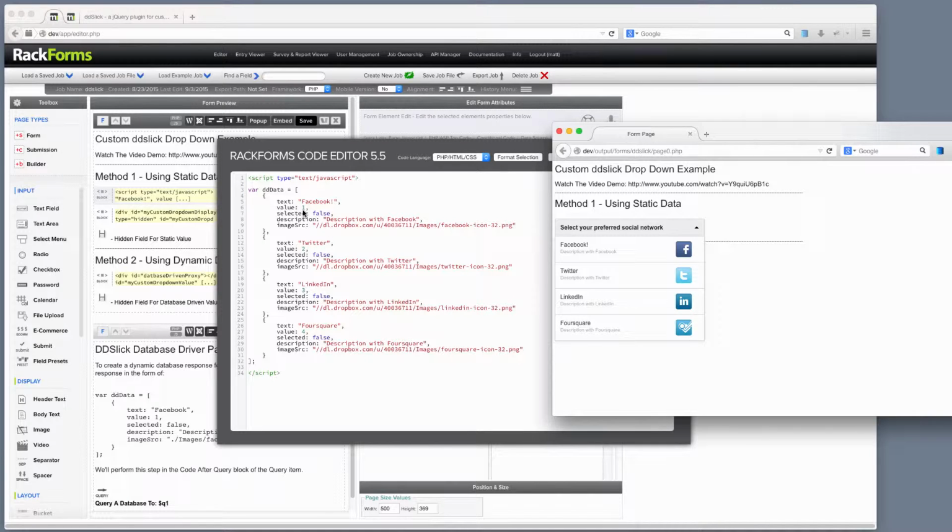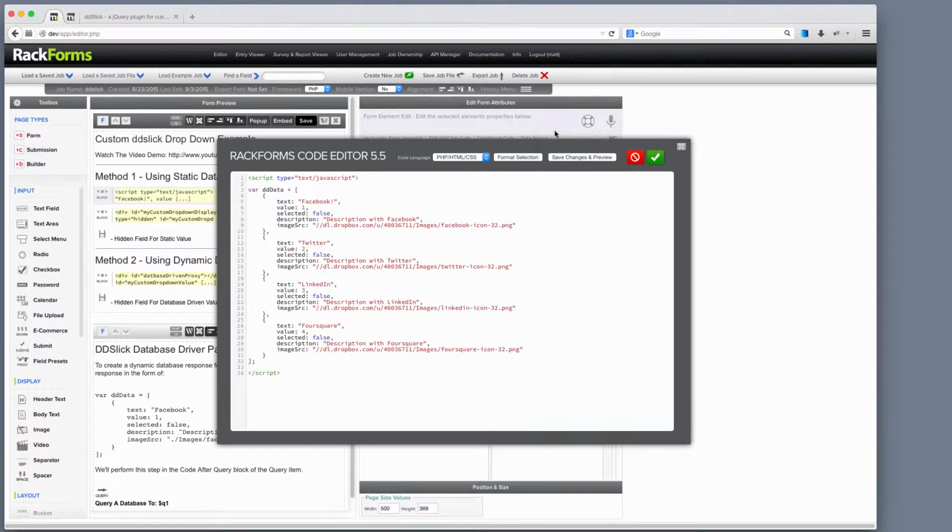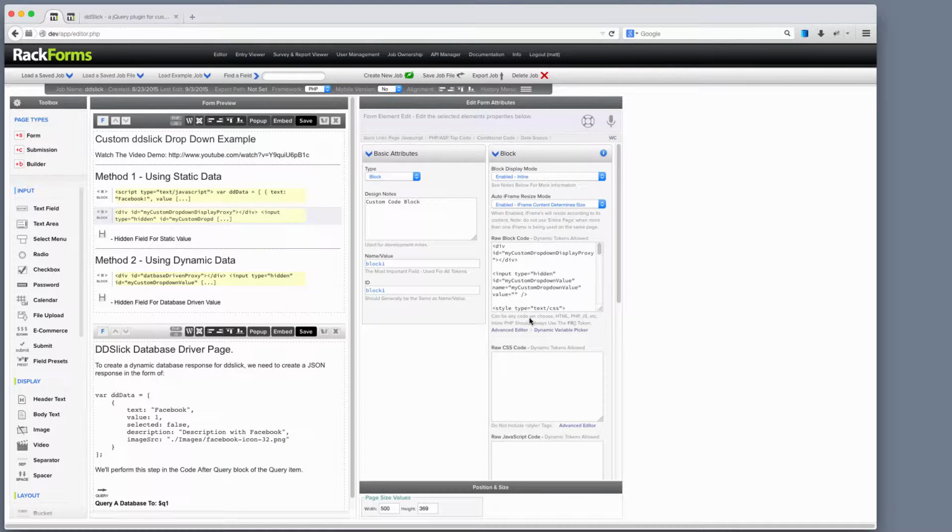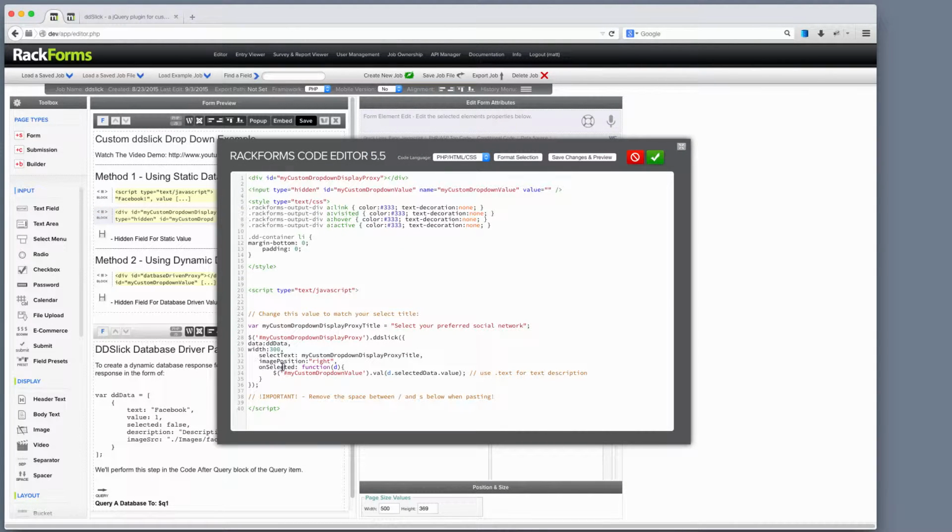Now, real quick note about the value property right here. We have access to either the text description or the value when we actually process this field out. So if I select something like Facebook right here, what's actually happened in the back end, if we look at our code, is the plugin has a function that we can call called onSelected. When we call onSelected, we're setting the value of this field equal to the value of that selected item. If we look at this field, its ID, my custom dropdown value, is indeed what this is using right here. In other words, we're setting the value of this hidden field equal to the field that we've selected. Okay, so that's the first way.